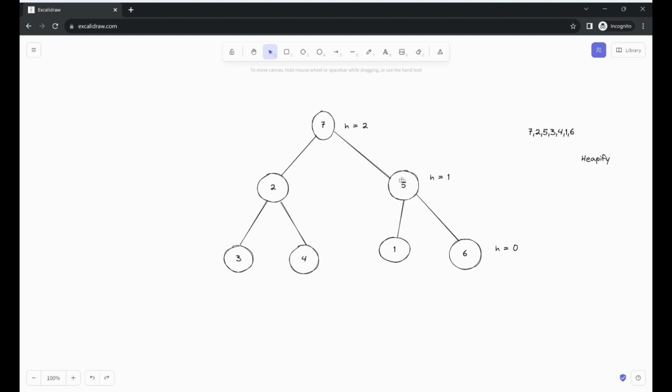Do I have any element which has a lower value than 5 among both its child nodes? Yes, there is one. One has a value lower than 5. So what do we do? We swap the two. So we have 5 here and 1 here, right?